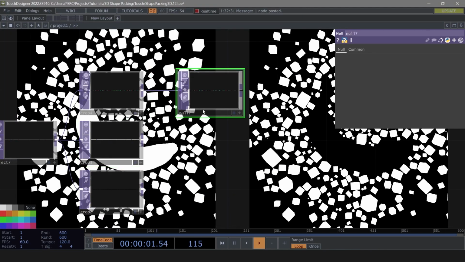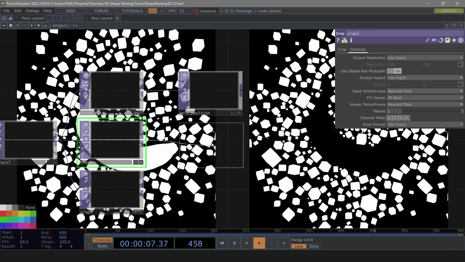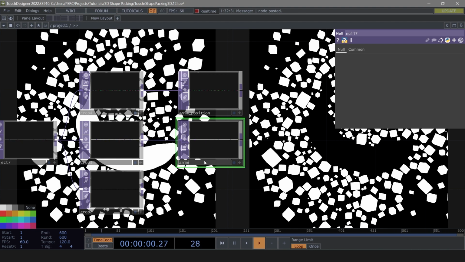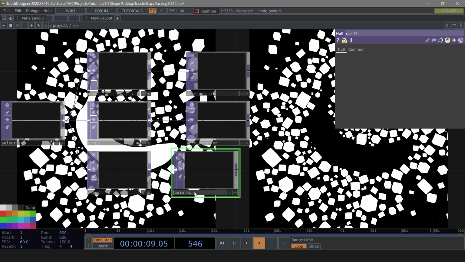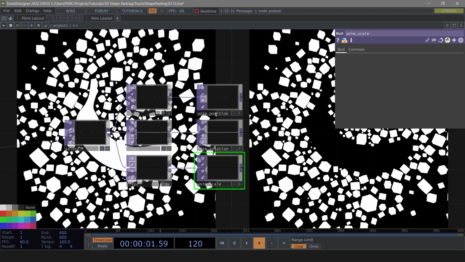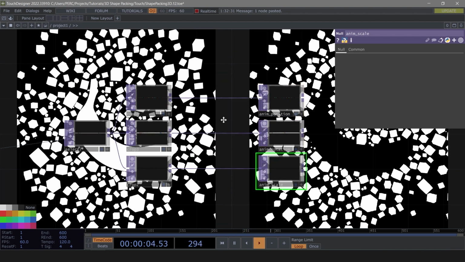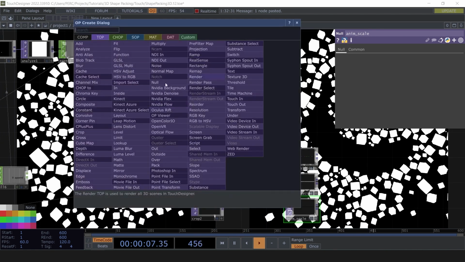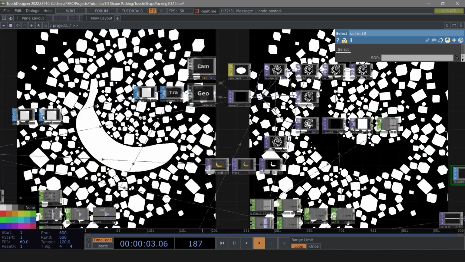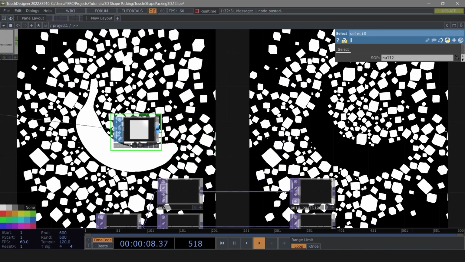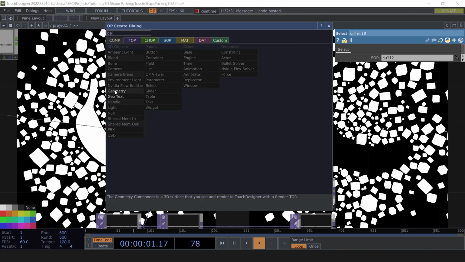And we can add nulls for each of those. We can call this anim position, anim rotation, and anim scale. Now we can instance. We're gonna select again our original shape and input into a geometry.